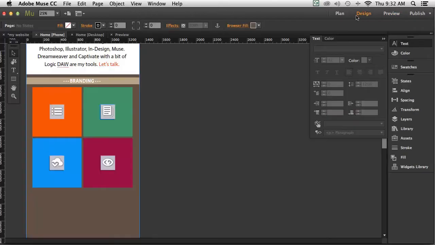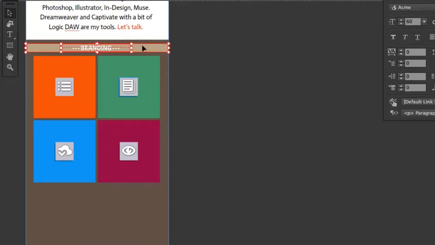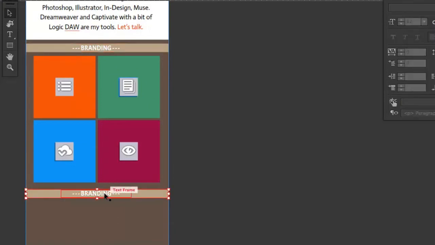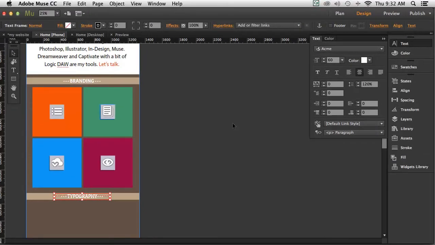Okay, let's go back to design and let's add a bit more content. I'm just going to grab this branding by selecting, holding the Shift key down, selecting the word branding, hold the Option and Shift key and just drag it down here like that to make a copy of it. Now I'm going to go to my text tool and change the word branding to typography. Like that.